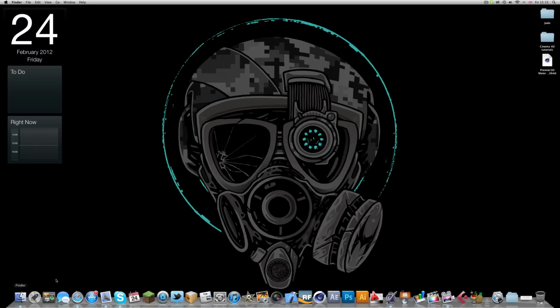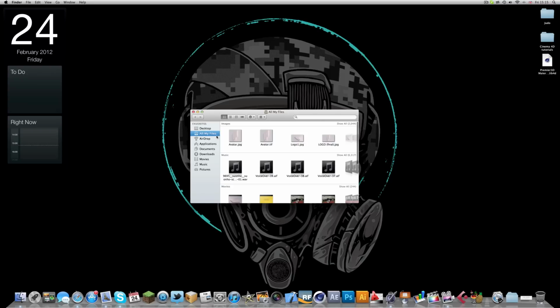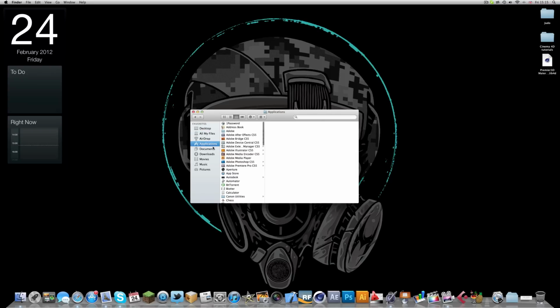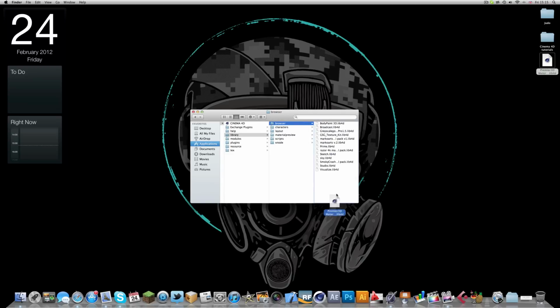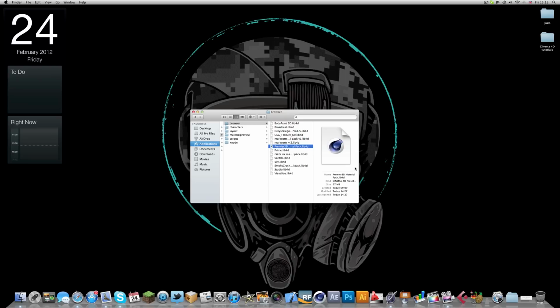So what you want to do is go find your applications folder. This is Windows or Mac, it's the same idea. You go Applications, Maxon, Cinema4D, doesn't matter what version. Then you go Library, Browser, and then you simply drag it in and it's done. It's installed now.